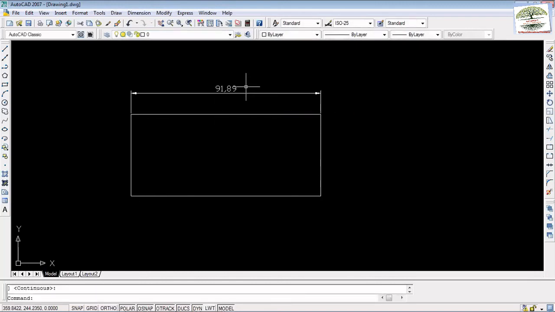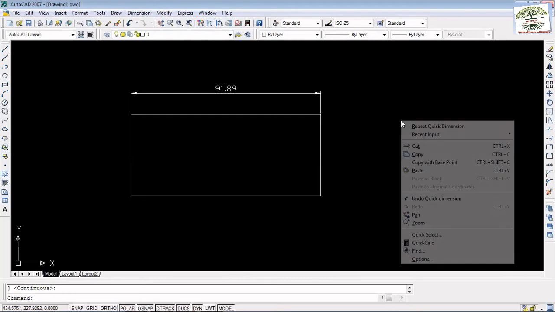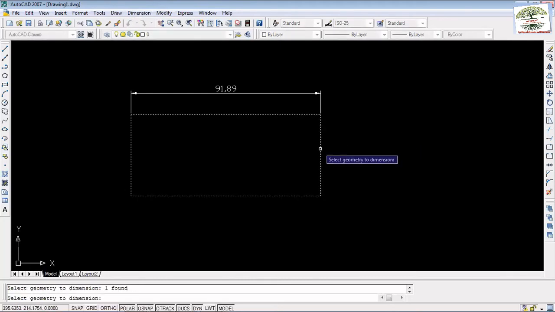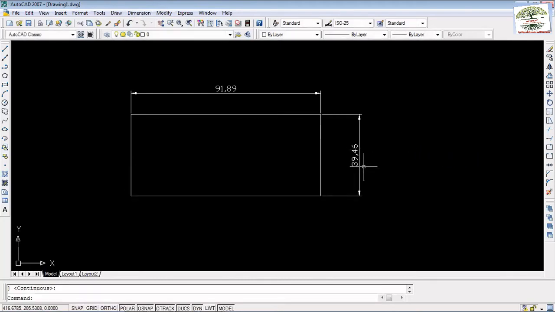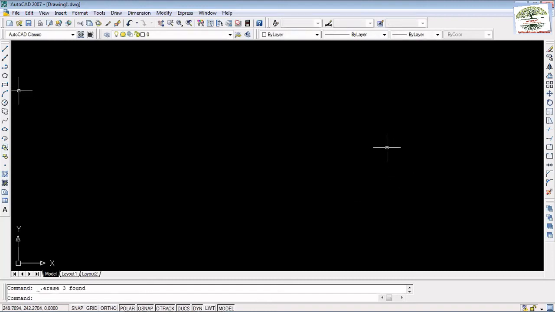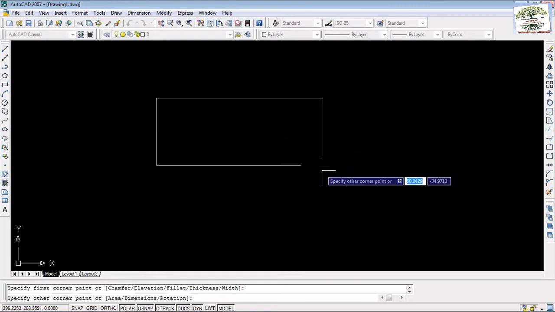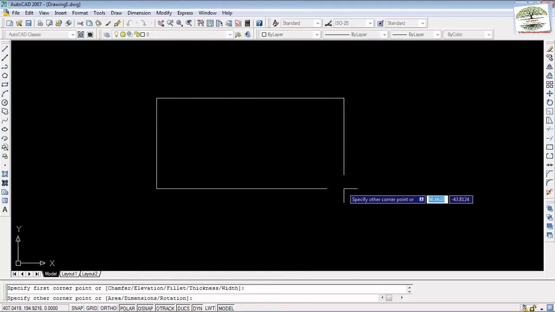Right click and go for a quick dimension. Right click. So automatically all the dimensions are coming. Now let me show you why it is all coming like that. It is a rectangle you are bringing. If you are giving a width, see here, you are getting it.